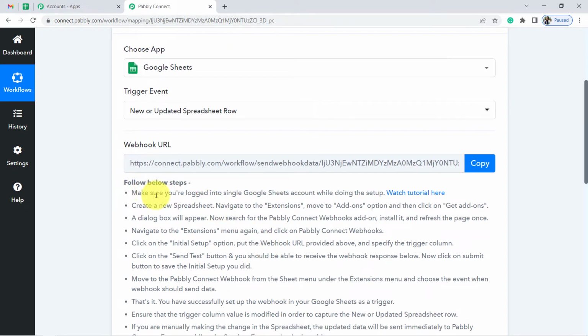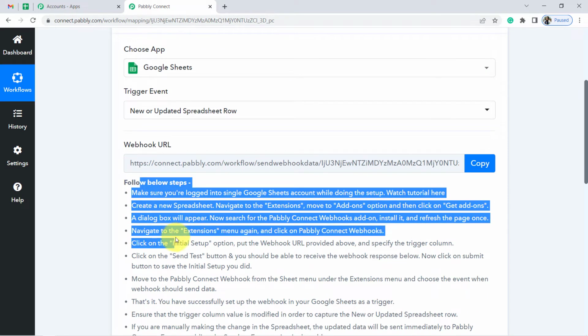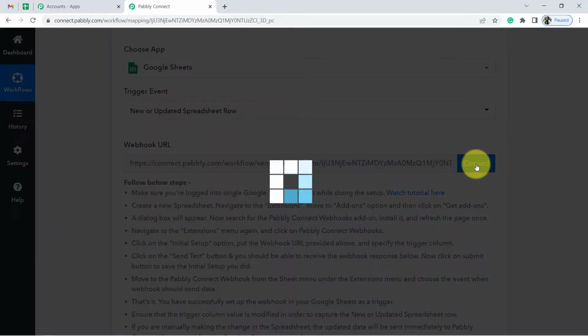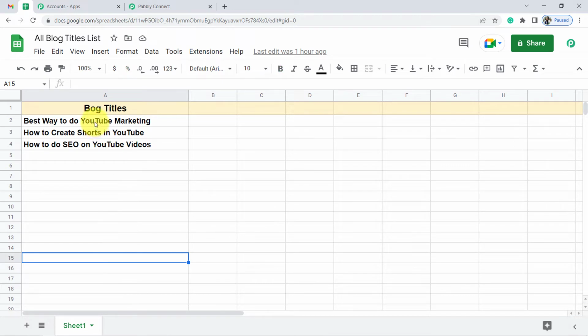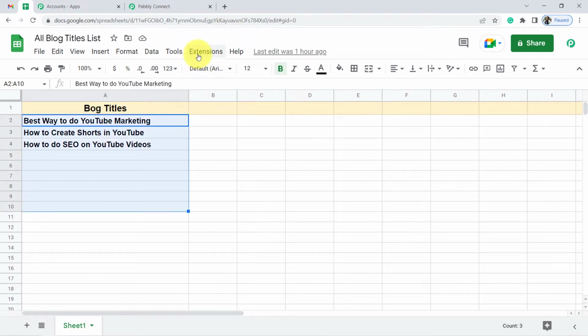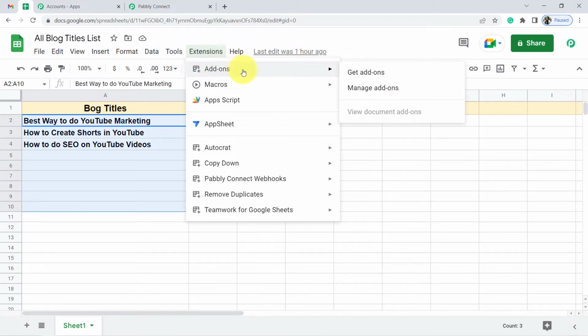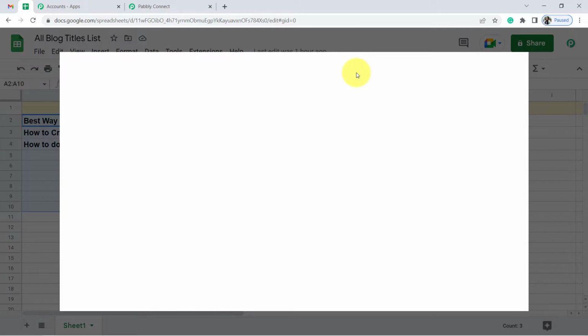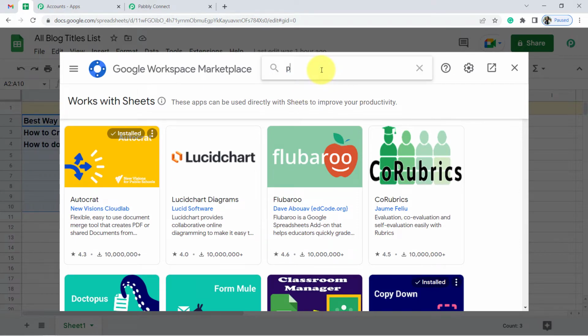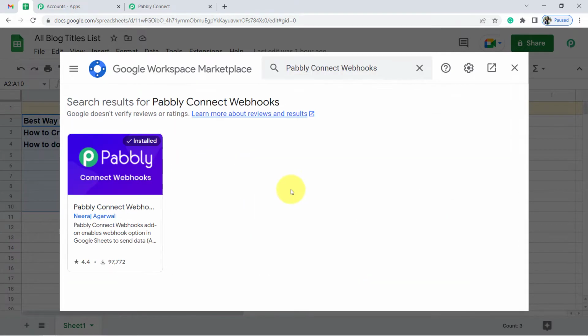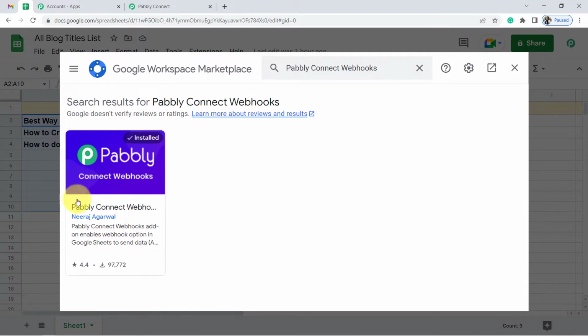and the instruction for the same is already given here. So copy this webhook URL, go to your Google Sheets in which you have added your titles and click on extensions. Click on add-ons, click on get add-ons, and here we are going to search for the Pabbly Connect Webhooks. Okay, search for the same Pabbly Connect Webhooks. This is the webhook which you need to install in your account.